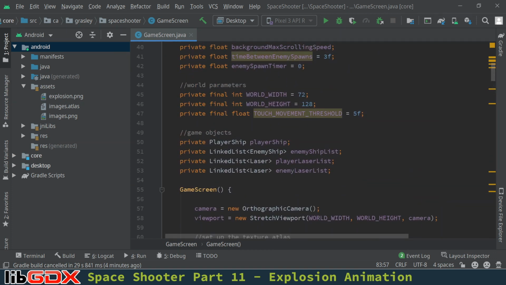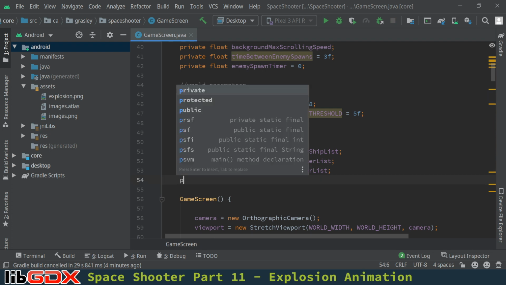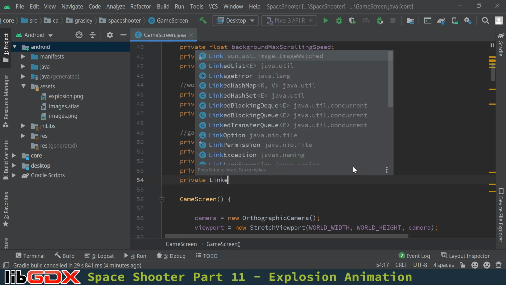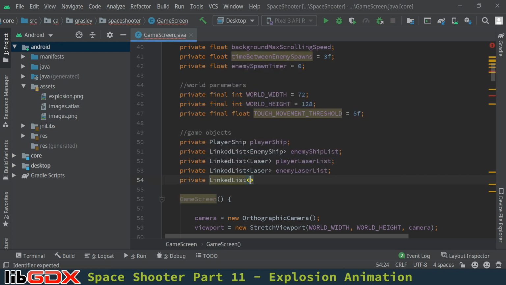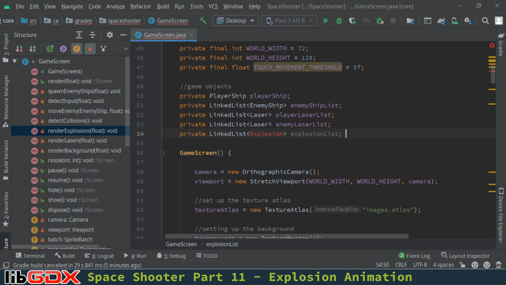The other thing we're going to need is a linked list for this, because we could have multiple explosions at the same time. So let's make a linked list of explosion objects. Those don't exist yet, so we're going to have to make those. And then I'm going to call it explosion list. So let's start by writing the explosion class, and then we'll come back and decide all the different places that we need to use it.